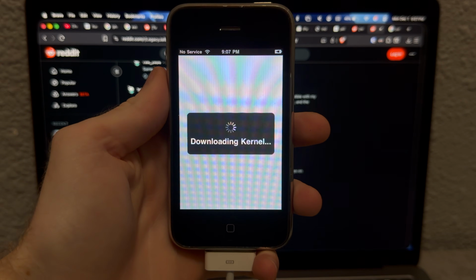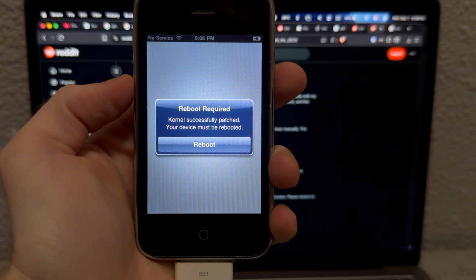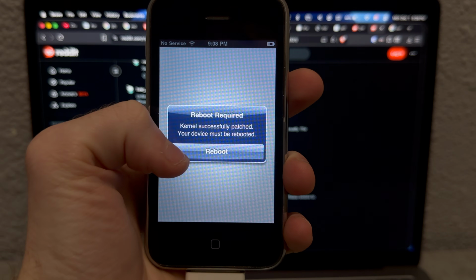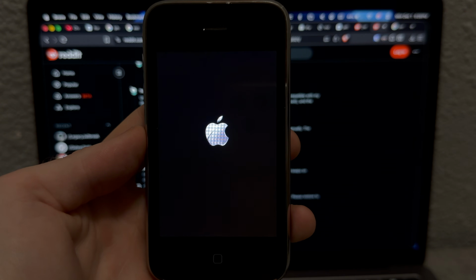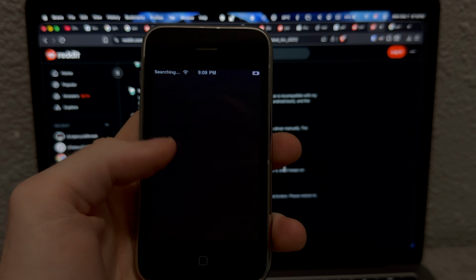Okay, now we're getting somewhere. That fixed it. Patching kernel. Kernel successfully patched. Your device must be rebooted. Okay. It's kind of taking a while on this screen. Please tell me it's not going to just hang. There we go. Bingo. Alright, what's next?